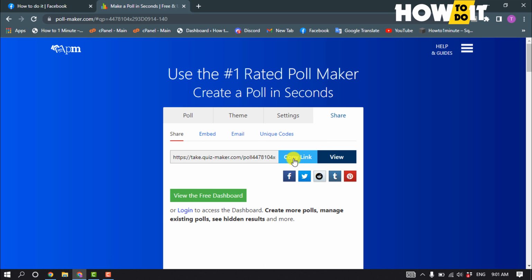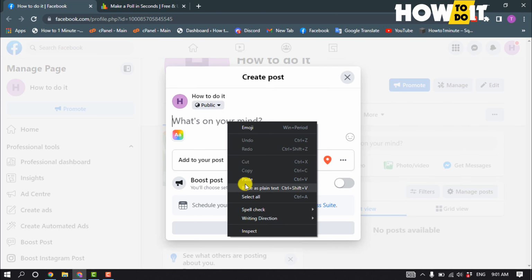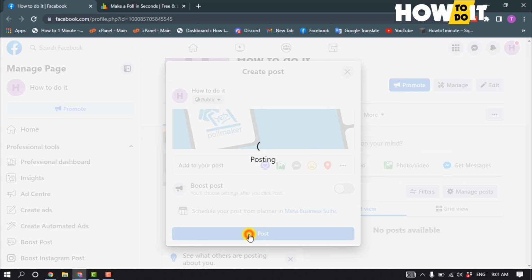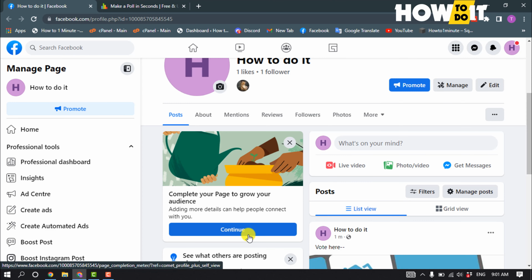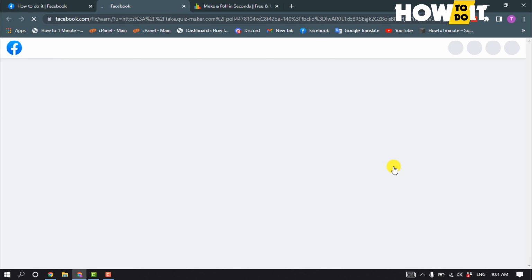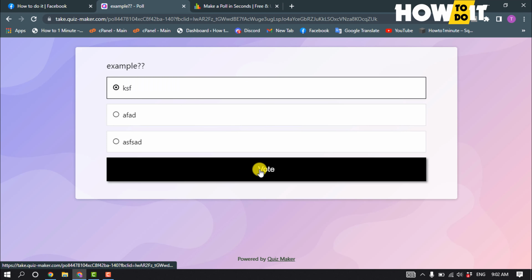Click on copy link and open your Facebook page and paste the link here, and you can add a caption here. Click on post. So here you can see the poll has been added, and if I click on it, here you can see the poll I just created for my Facebook page.